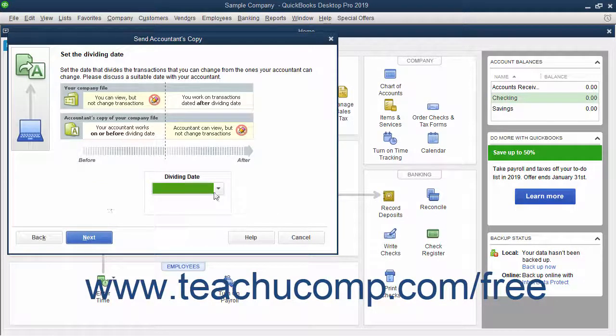In the next screen, use the Dividing Date drop-down to select a dividing date for your accountant's copy file. The dividing date is the date before which your accountant can make changes, but you cannot. After selecting a dividing date, click the Next button to continue.